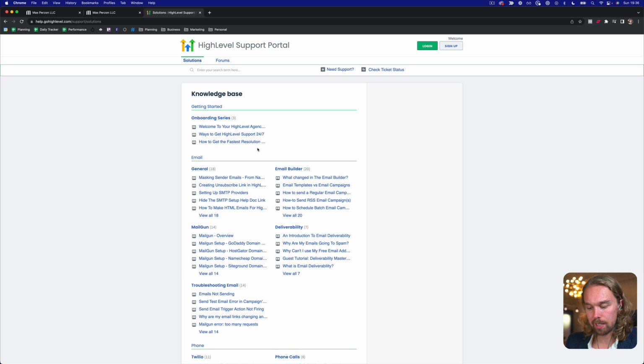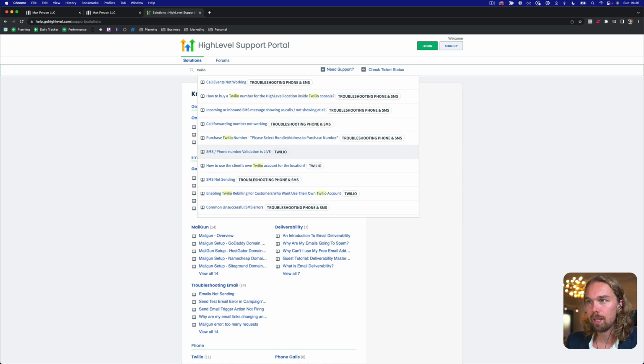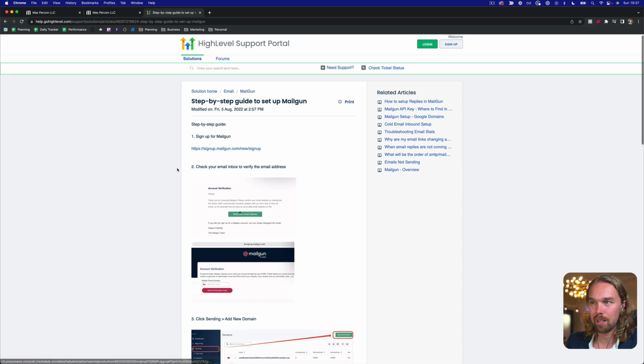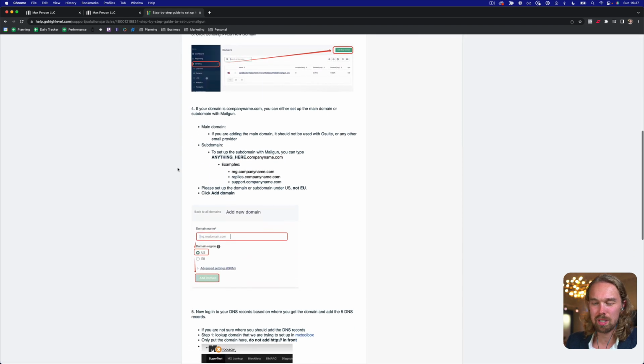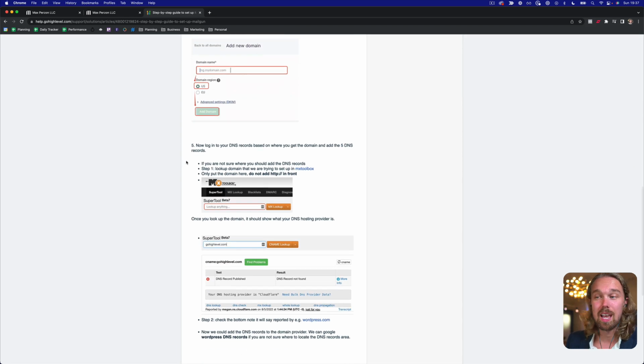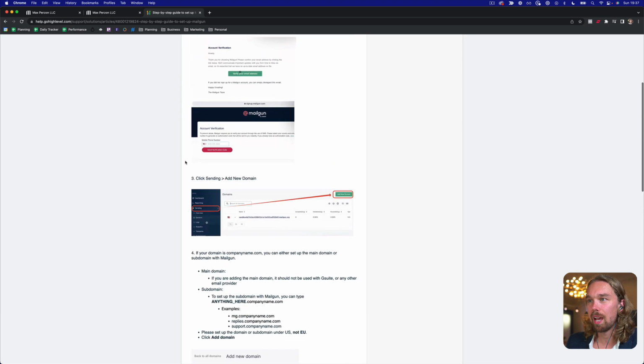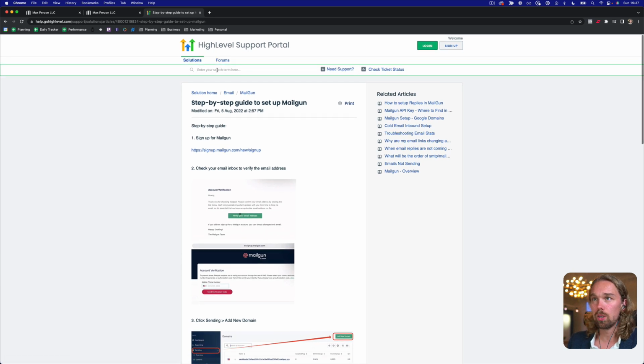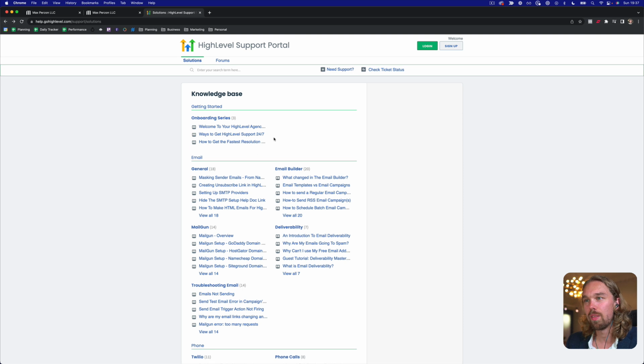So for example, let's say you want help to set up Twilio. You can find a ton of different articles here, like how to set up Twilio. I think they have an ultimate guide here as well. Same thing with Mailgun, a step-by-step guide to set up Mailgun. Here you can see they make it super simple to set up, and I'm going to show you how to do this in a later video. But they have videos, they have screenshots, they have everything. It's a great place. So if you have a question, you can search for their help guide right here.